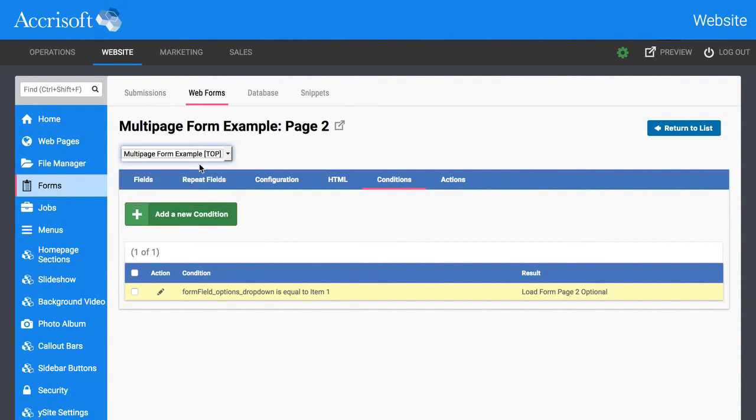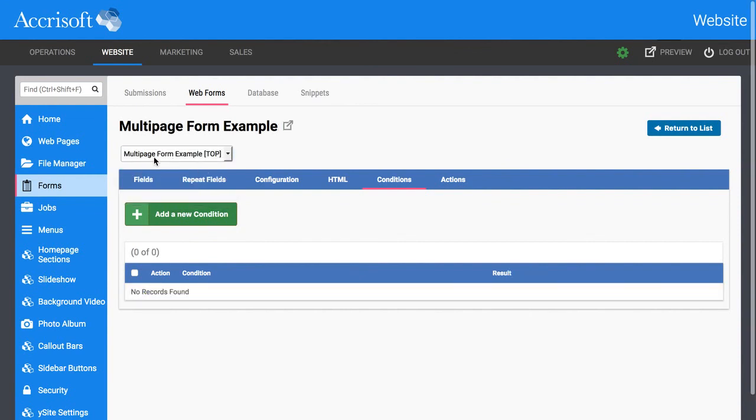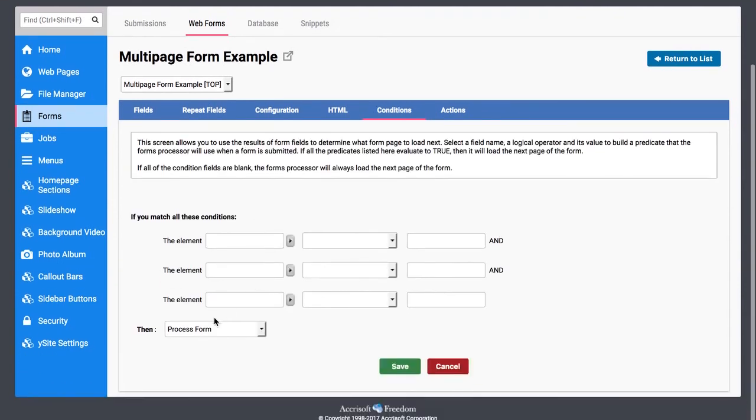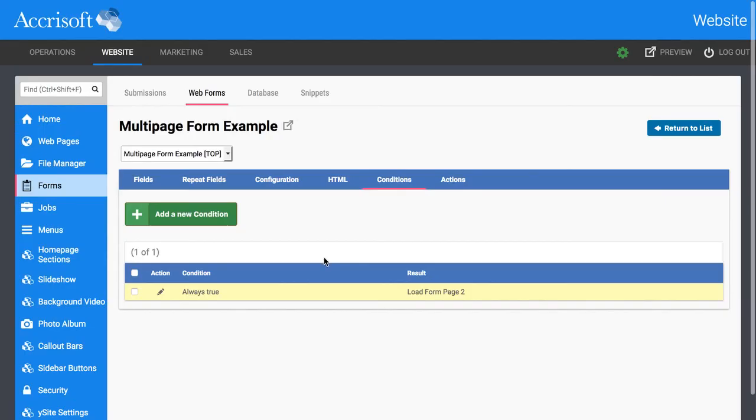And also I want to make sure I go back to the multi-page form top 1, so the example, the top form field. And then we want it to always go to Page 2. So we'll just say that here. So it's always true, it'll load Page 2.